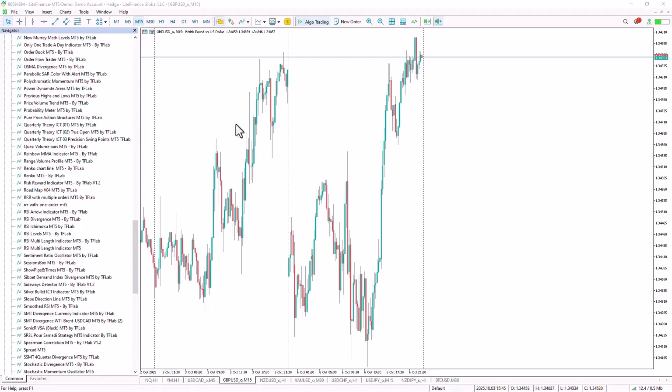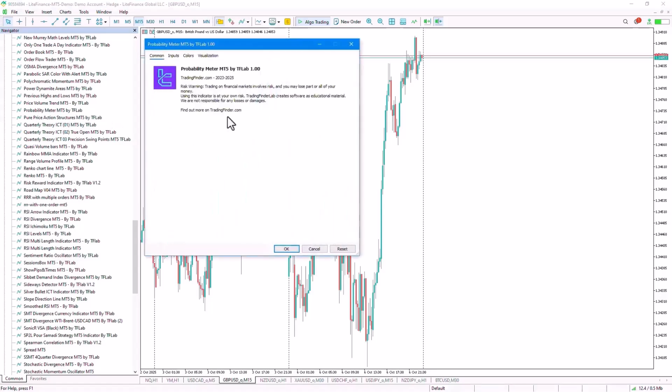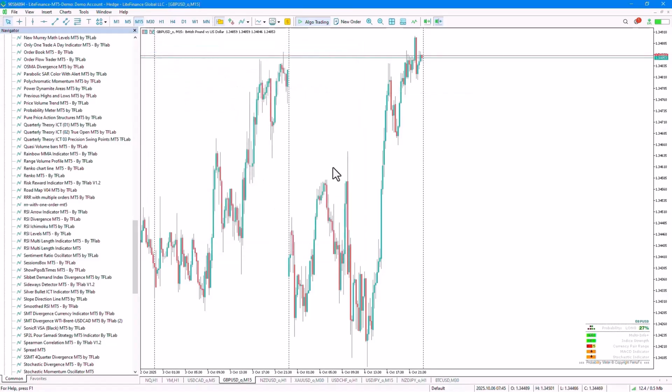From the Navigator section, we select the indicator file, and by dragging the file onto the chart, we run the indicator. Once the indicator is loaded onto the chart, a panel will appear for us in the lower right corner of the chart. The probability meter indicator is a special and practical tool that allows traders to examine the direction and strength of the trend as a percentage in this section and receive entry or exit signals for trades.